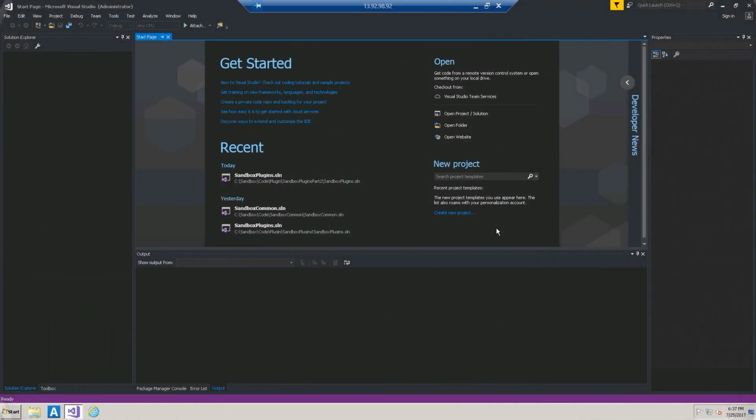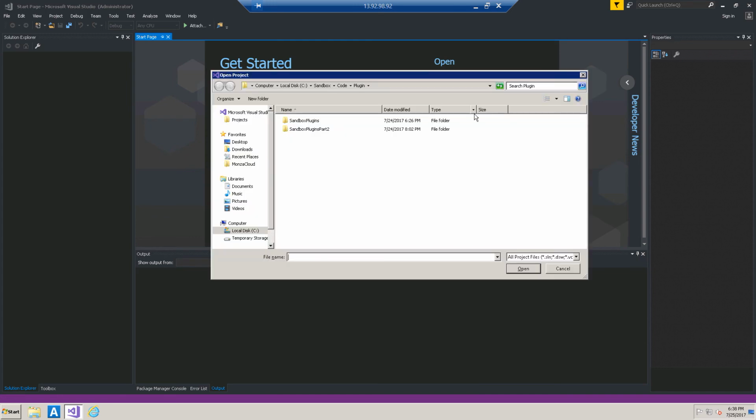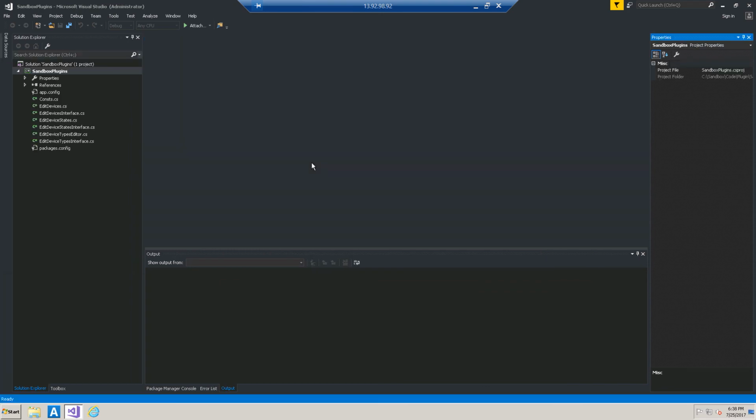Hi, welcome back. Hopefully you've had some time to build those other two plugins and play with the plugin architecture. We're going to pick up on our Sandbox plugins by opening a completed solution. What you'll be looking for is Sandbox Plugins Part 2. This solution has all three of the plugins already built for you.